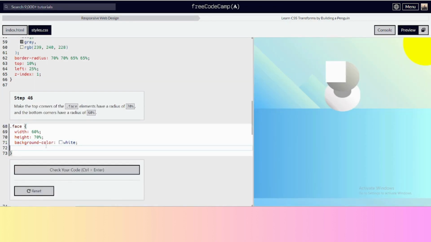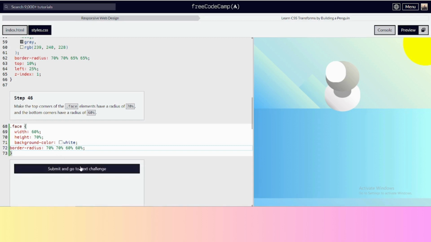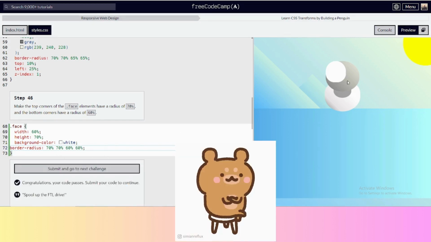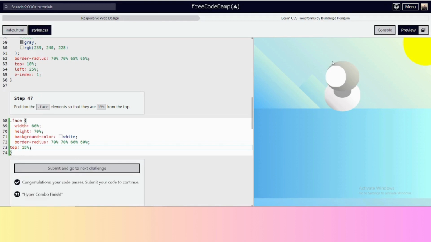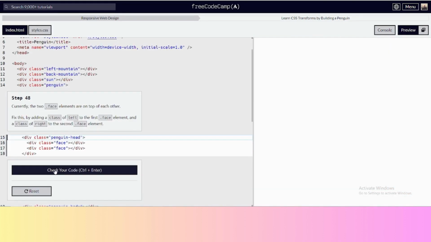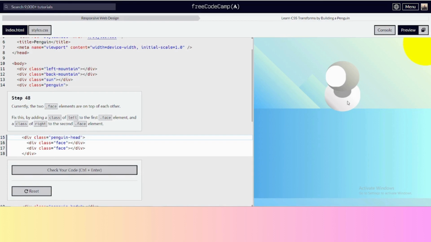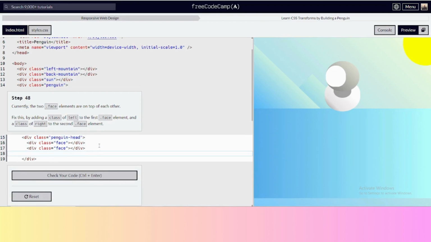And make the top corners of the face element have a radius, so border radius of 70% for the top left and right corners, and the bottom corners have a radius of 60%. There we go. And they're still sitting on top of each other, I believe, so we can only see one. Position the face elements so that they are 15% from the top, so top 15%. There we go. And it's 15% from the top of their parent div, which is the penguin head. And so that's why it wasn't 15% of the top of this whole page div. Okay. Yes, they're on top of each other.